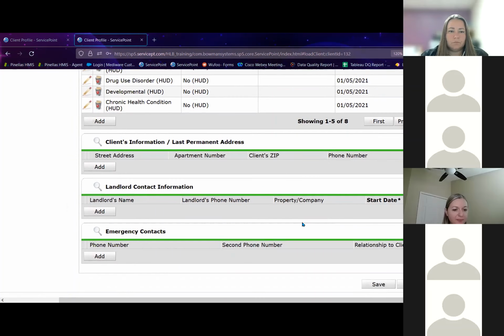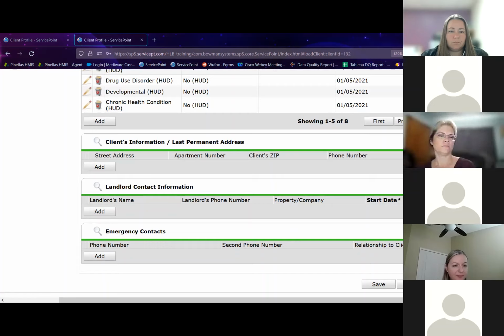Okay. And these are some of our common errors in HMIS. And with that, I'll go ahead and stop sharing my screen and pass it on over to Avery.